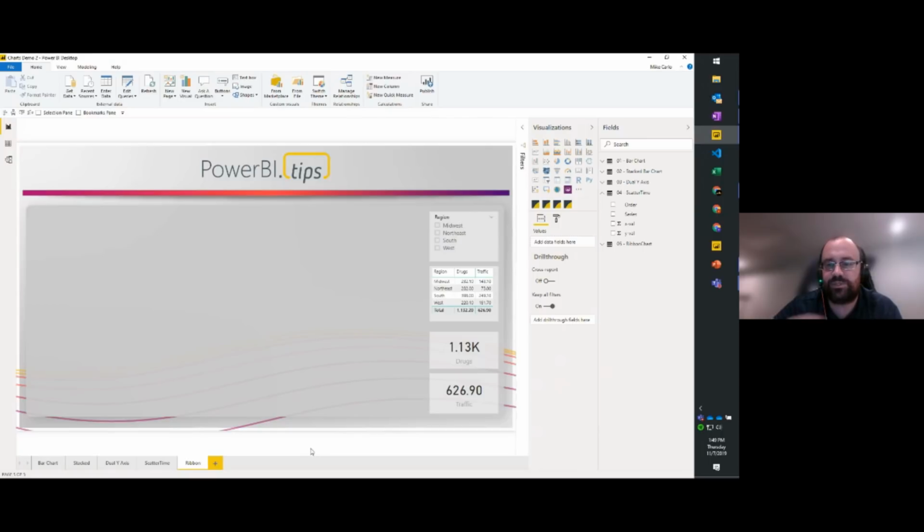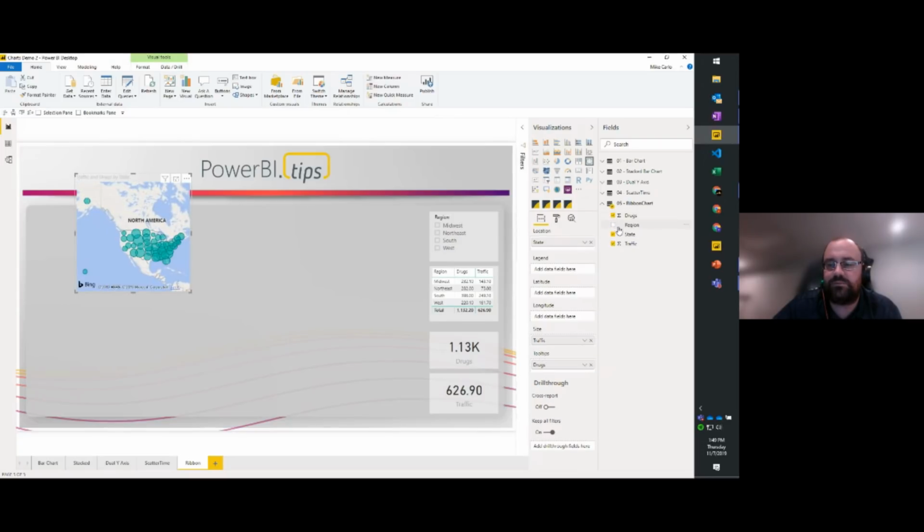This is called the ribbon chart. So what we're going to use here is some data about drug-related incidents and then traffic-related incidents by states inside the US. So let's first build our chart. We're going to go here and grab some data. So we're going to grab our states, and we'll grab some traffic data and some information about drugs. And then what we will do is we'll change this to a table.